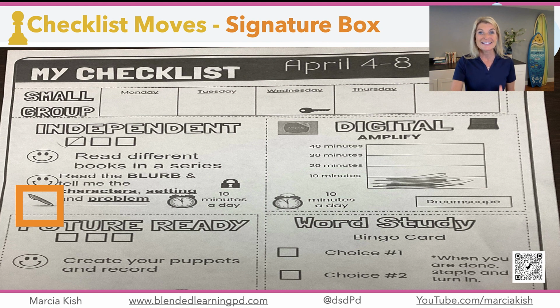Number 9, signature box. You want to make sure you have the ability to sign off on the checklist. Those are kind of like quick little checkpoints. You're in your small group, you're working with a team, but when there's a break in the action, maybe the next group's coming back, students come back to you and they say, can you sign off on my checklist? Or when they come to your small group, you can sign off on those spots if they haven't completed.